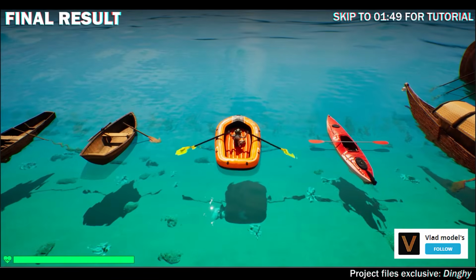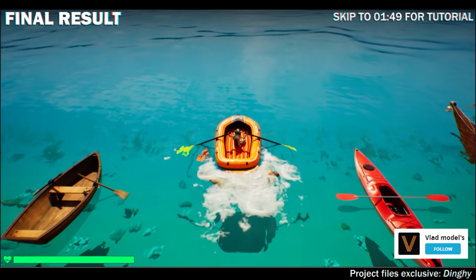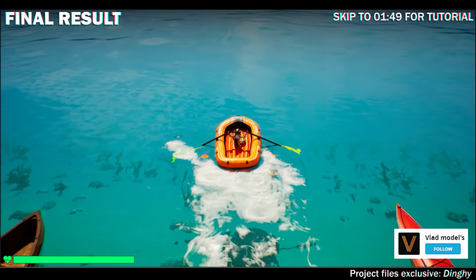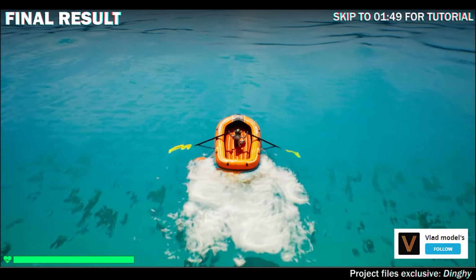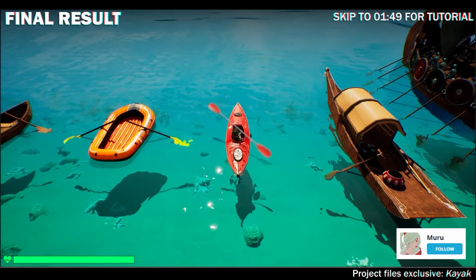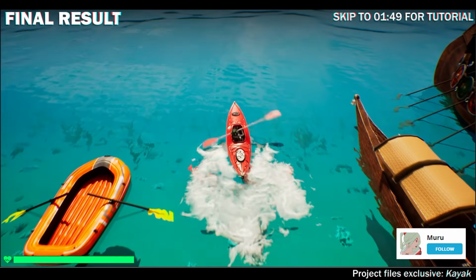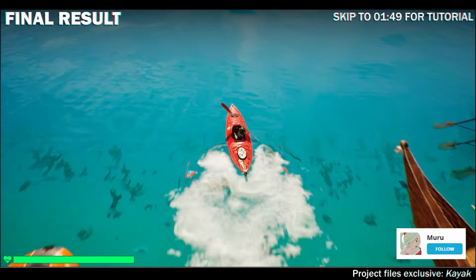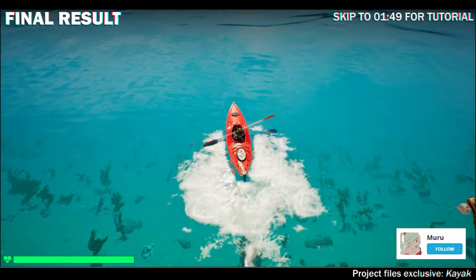If you purchase the project files, you will get 4 exclusive boat examples. The models are from Sketchfab. The first one is this Dinghy one. Next is a kayak. This functions differently to the regular rowing as it only uses one oar, so it is an extra feature.